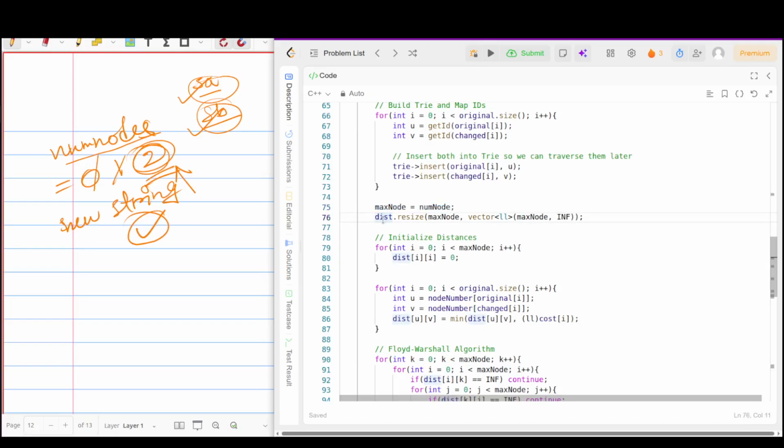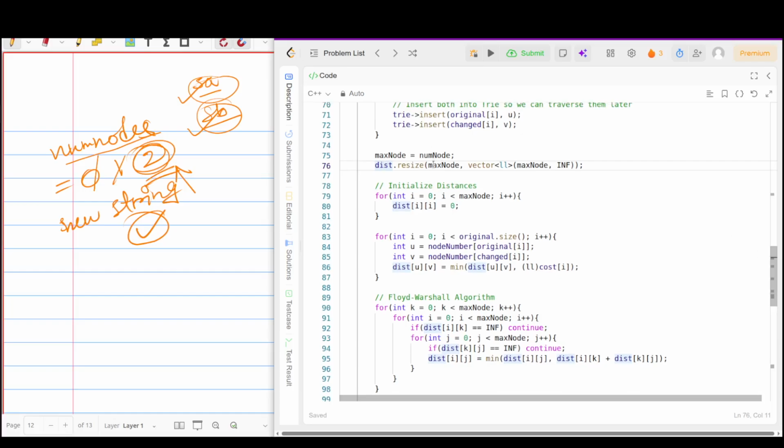Now, as I already discussed, the distance array will be a 2D array of maximum number of nodes by maximum number of nodes, initialized with infinity. Now we initialize the distance. There is no weighted self loop, so distance of i to i equals 0. That means from a node, let's say this is 1, we go to 1 with 0 cost. This means distance of i i equals 0.